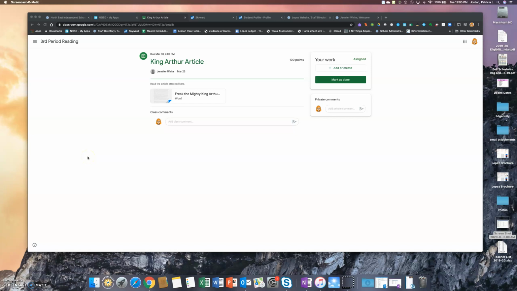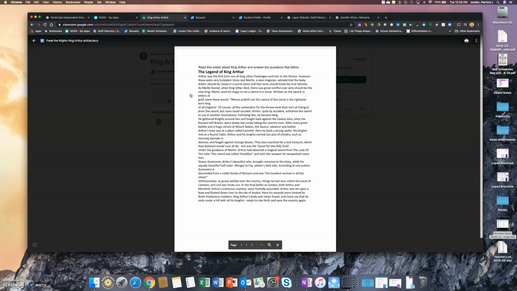Okay, so if I want to open an article that is posted in Google Classroom as a Word document, but I need to have it read aloud by Google Read&Write, there are a few steps I'd follow. And so the first thing is I'm going to click on the article to open it.